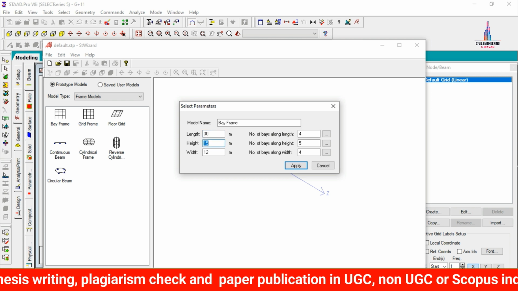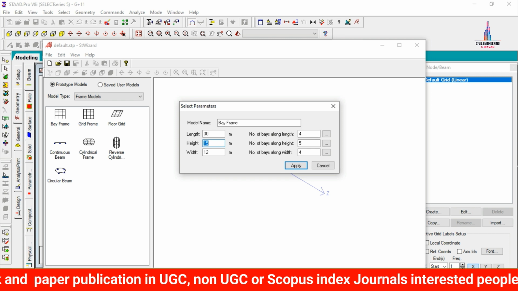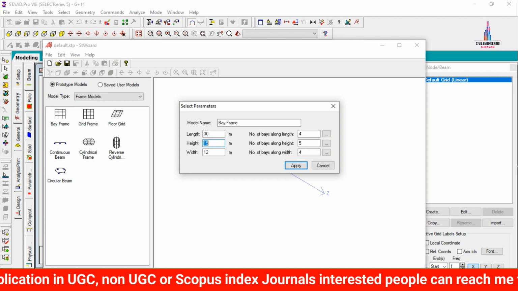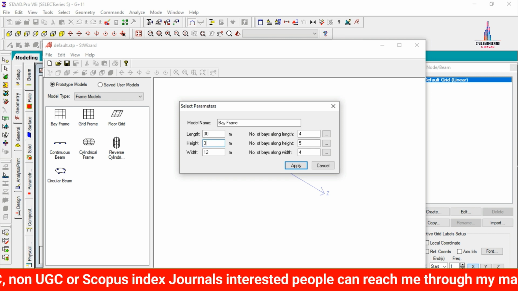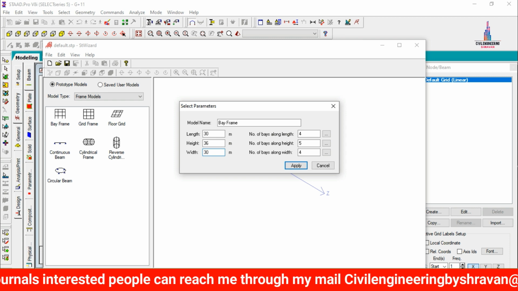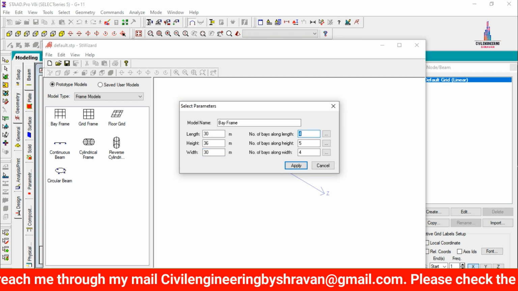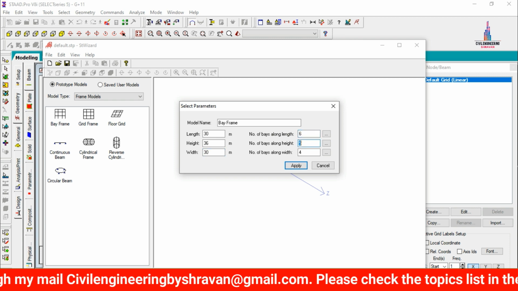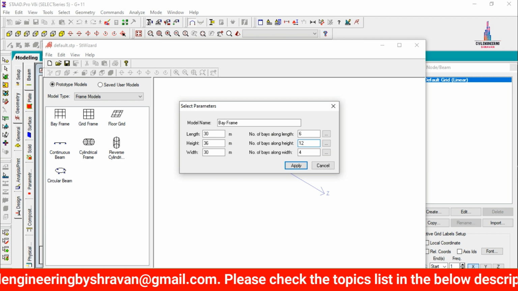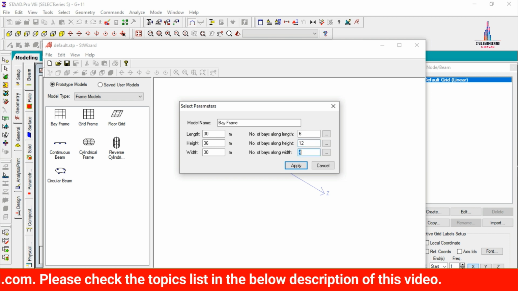Again you have to enter the height of the building. Basically we are taking a 12-story building, so we consider 12 multiplied by 3, which is equal to 36 meter. I am taking 36 meter here. In the same process, we consider the width of the building as 30 meter in order to make a rectangular building shape. So the number of bays along the length direction is 6, along the height direction is 12 for the 12-story building, and along the width direction is also 6.